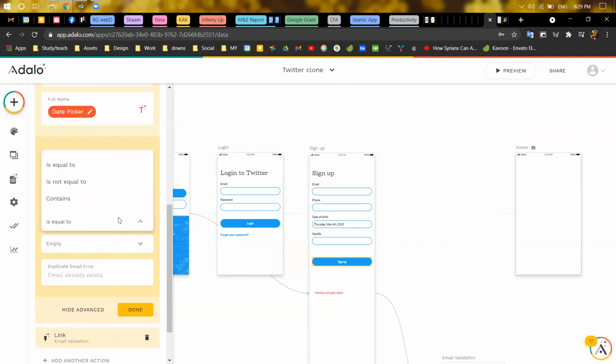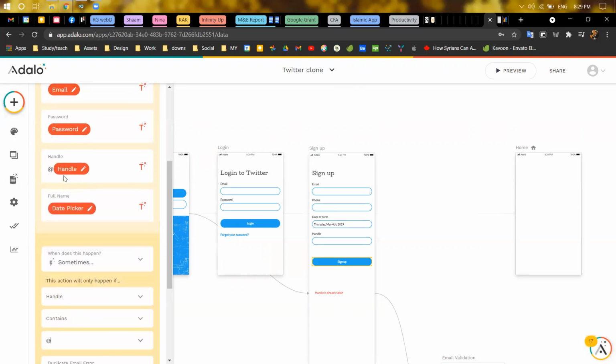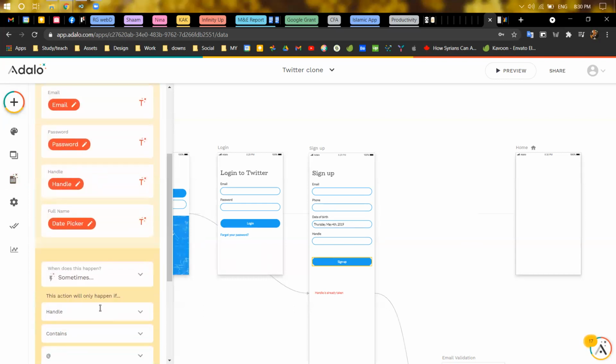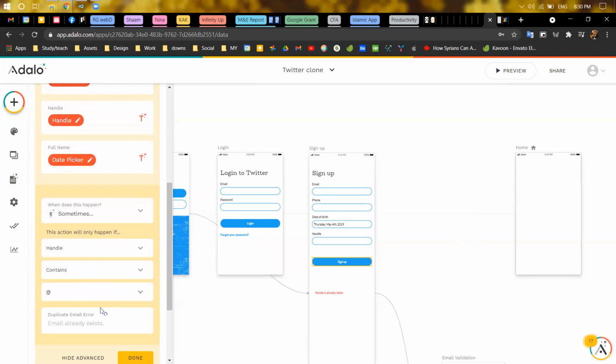Does not contain. We're actually going to do it the other way. Sorry, do contains. Contains @. And then take that out, just the @ one. Then you're going to do exactly that with the next one.